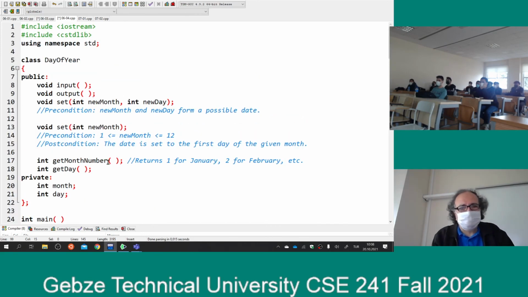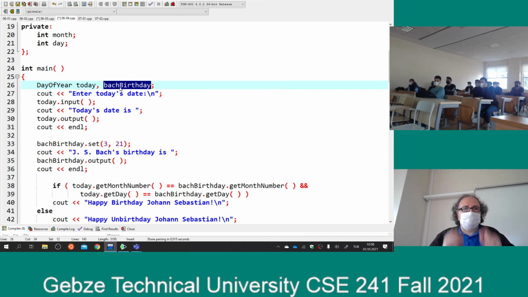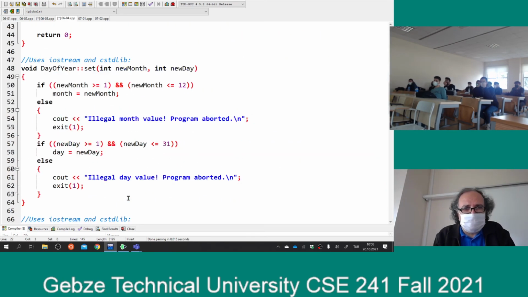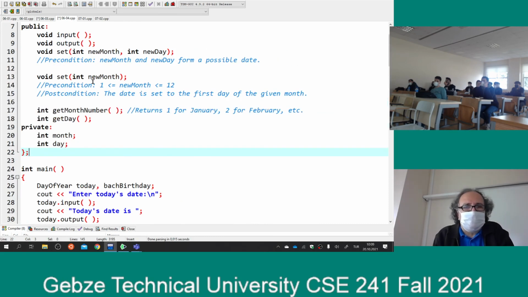Okay, good. What did I say? We like to keep our objects always in a valid state. When you do the set 3/31/21, this is a valid date. But if it is not, then what does my code do? How does the set work? Set says that okay, this is illegal. Yeah, set just terminates the program. That's okay. That's acceptable for now.